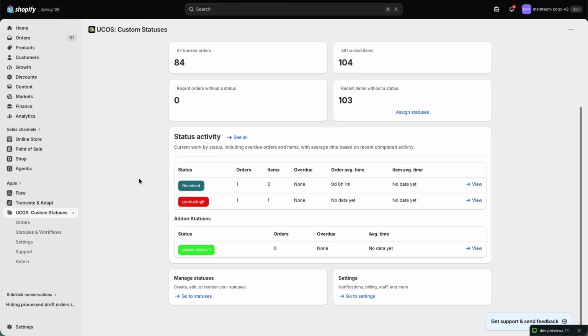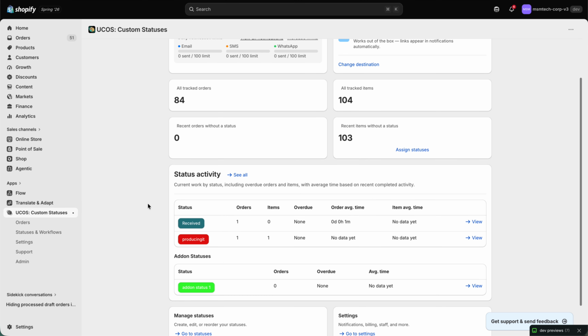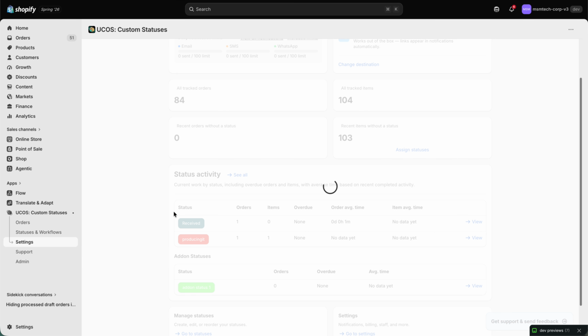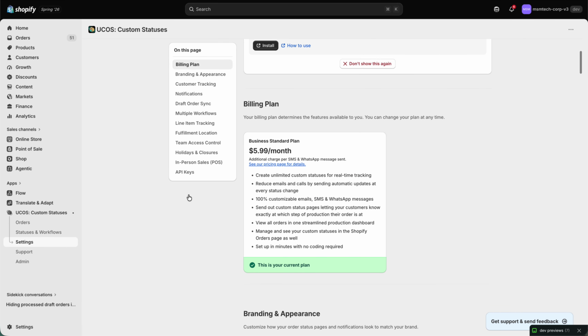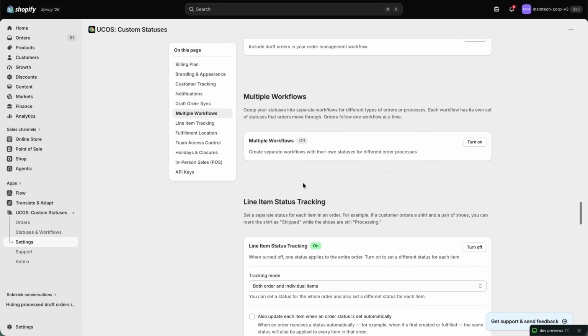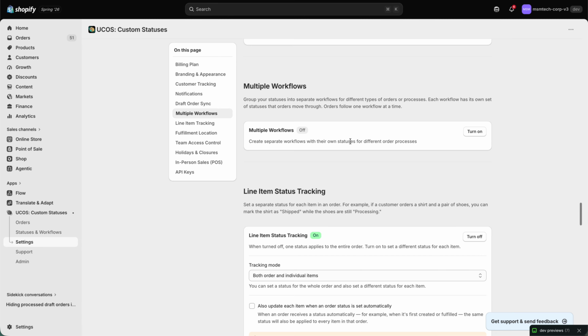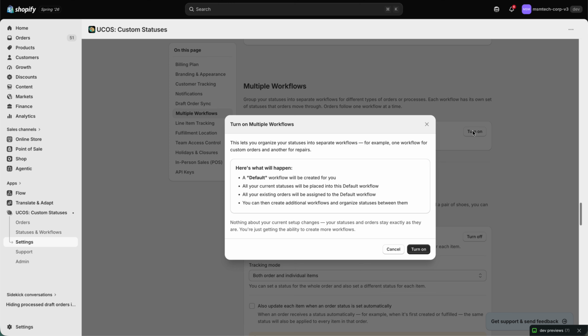So in order to set this up, we're going to go to settings right here. Then we go all the way down to multiple workflows. Here we go. And then you just have to turn this on. This is a one-time setup when you turn on multiple workflows. So we're just going to tell you what happens when you turn it on for the first time.